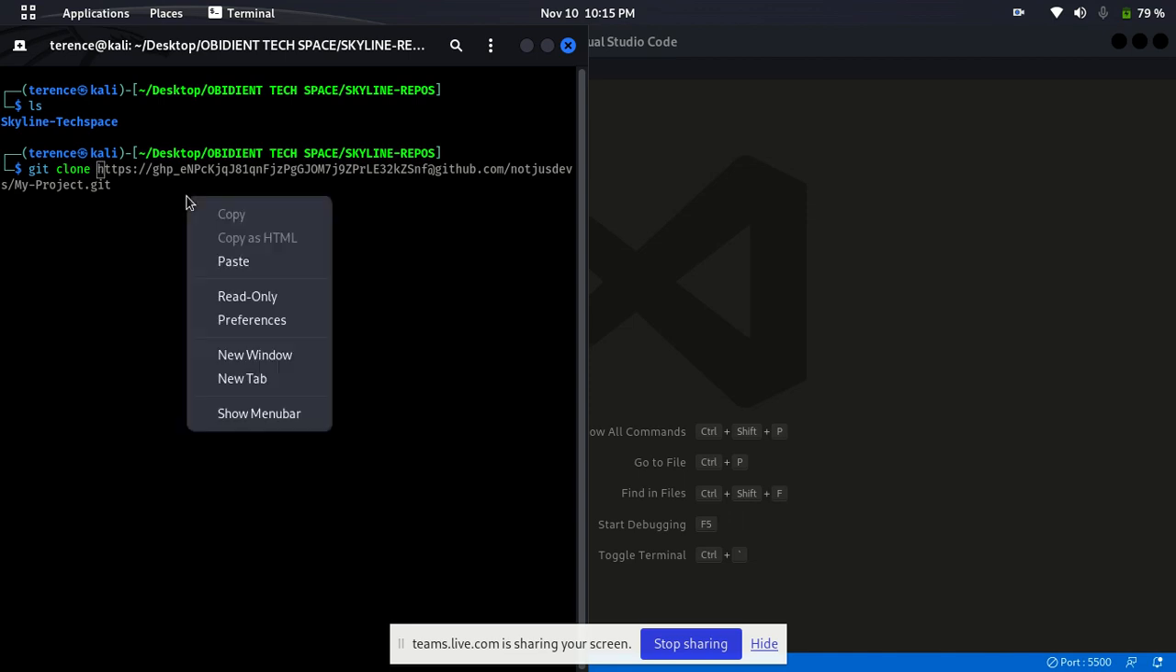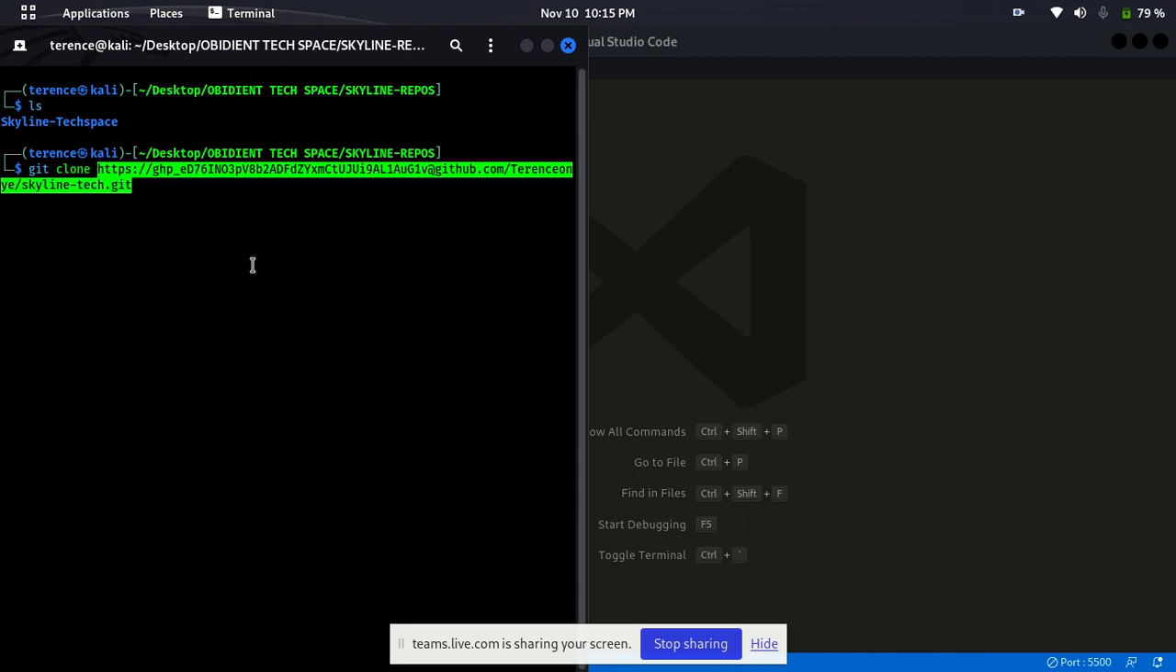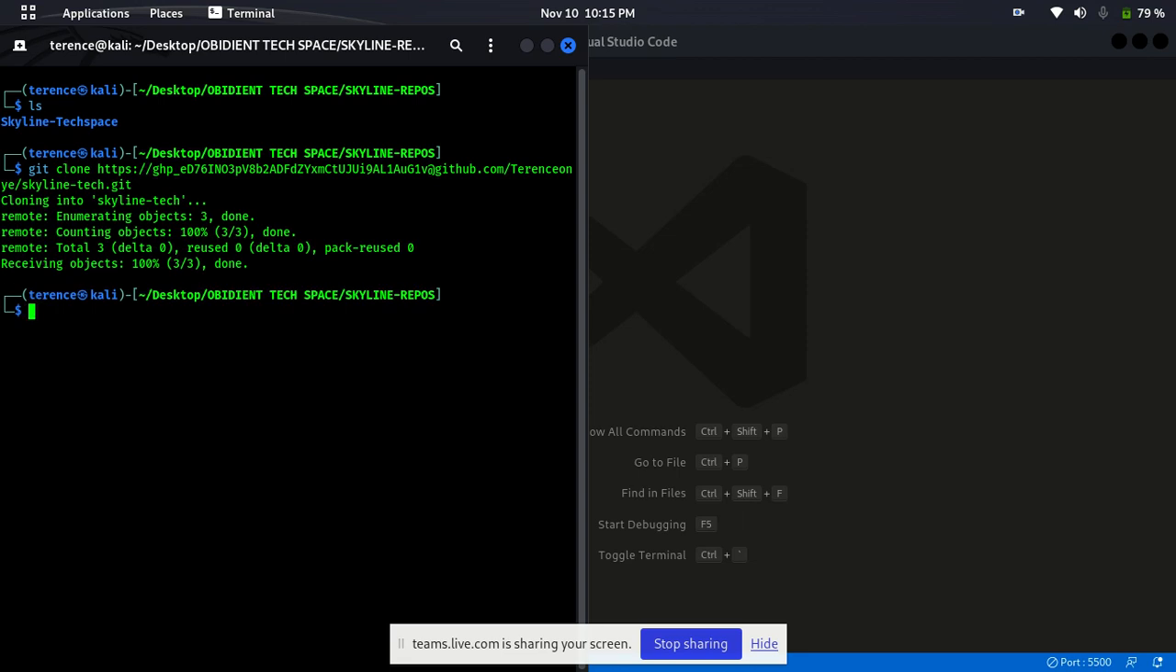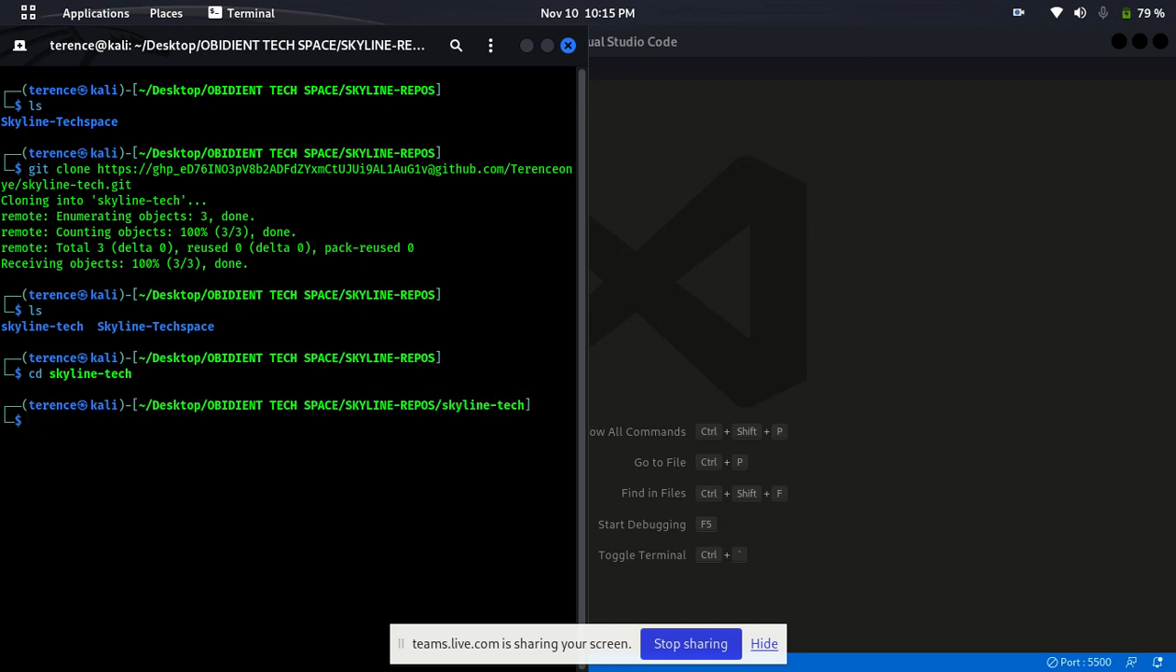Git clone, and I paste. Enter. Okay, I've cloned it. Let me see ls. Now you can see I have it here. So if I do cd Skyline tech and I do ls, I'll see the readme.